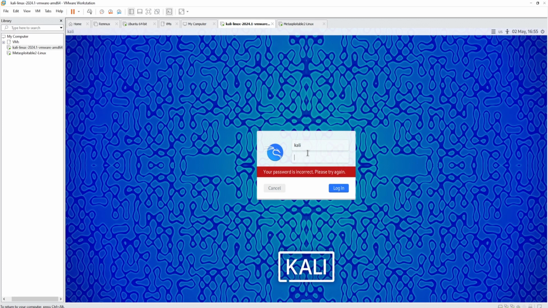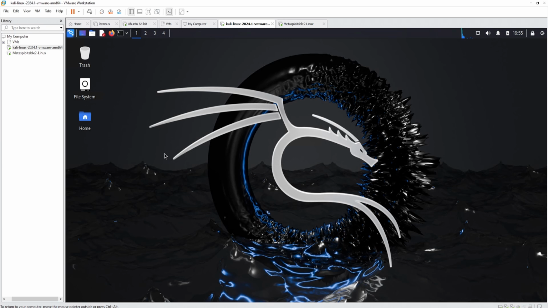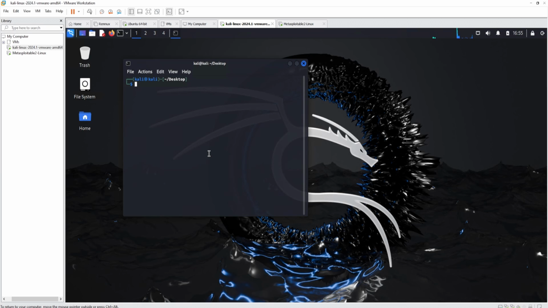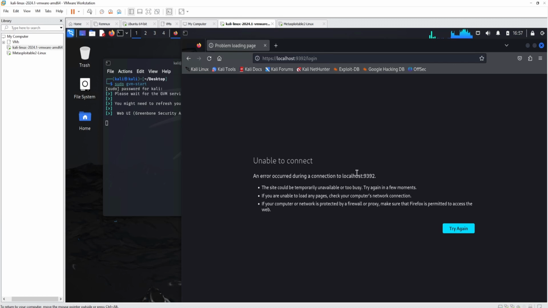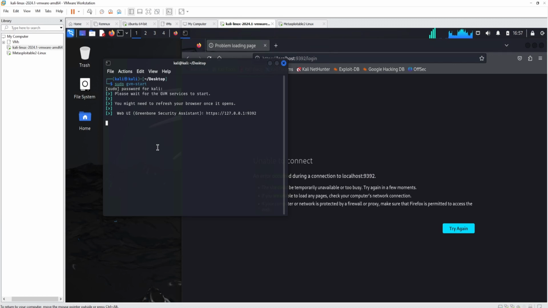I cannot spell, so let's type that one more time. Now, if you're like me and rebooted your Kali Linux, you will need to manually start up your OpenVAS. And to do that, all you need to type in is sudo gvm-start. Enter in the password, and then that's it. So now OpenVAS has started. Let's double check by going over to Firefox. And currently we are unable to connect, so that's okay. Let's just wait just a little bit.